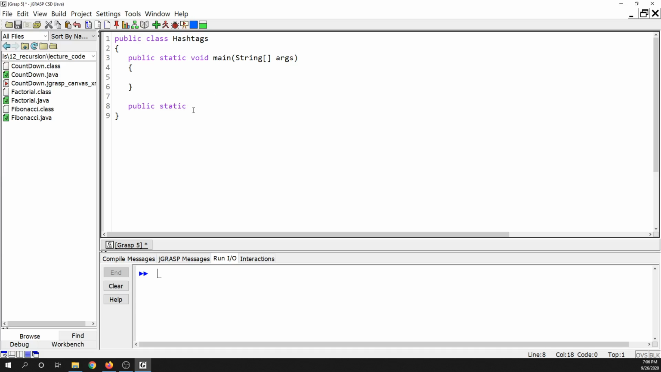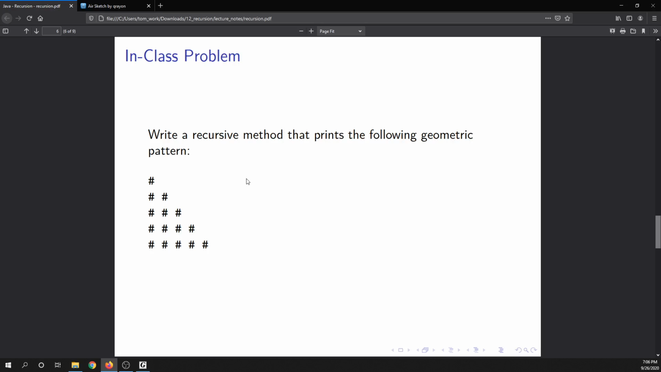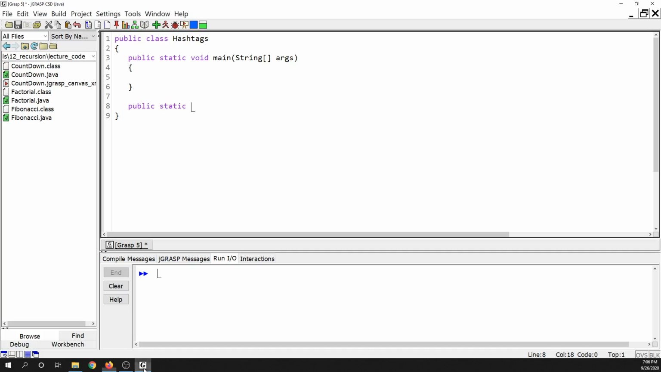So the return type on this, if we look back at the problem, it says write a recursive method that prints the following. So that implies that they want the printing done by the recursive method, right? So in that case, I'm just going to make this void. It's not going to return any value. It's just going to do the printing. They might have phrased it as returns a string that consists of that, but they didn't. Okay, so we're going to make the return type void.